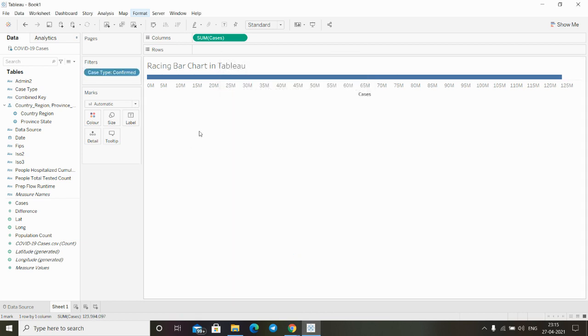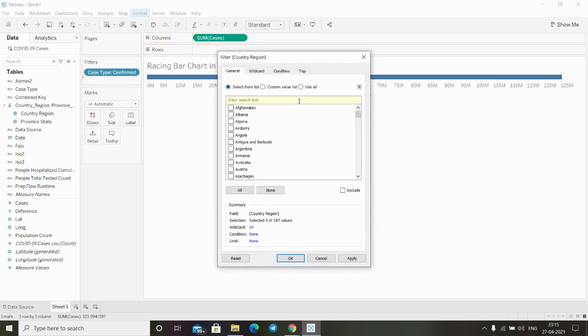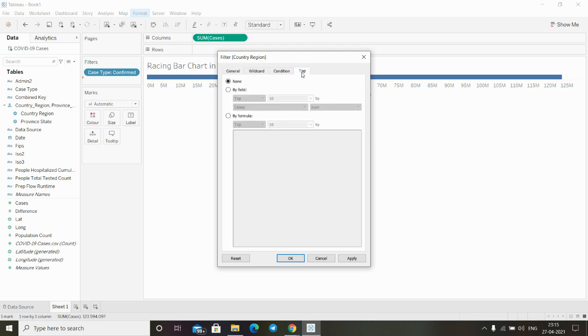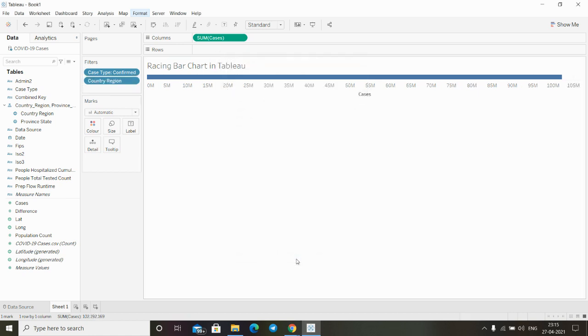Now I'll take the country field, country region, and drop it onto the filter. I only want the top 10 countries. So click on top by field, and I'll take only the top 15 countries, apply, and okay.